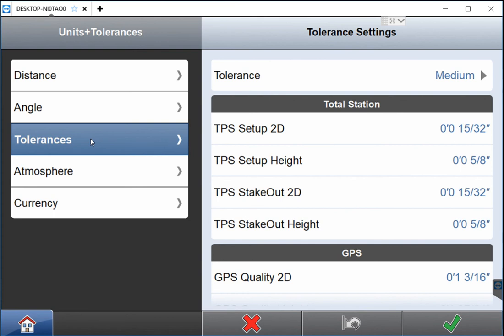Tolerances is a tab you will want to visit if you are receiving error messages with your setup tolerances. You will not be working with GNSS, so you don't need to worry about the information provided there. The information you will be interested in is under Total Station. By clicking the blue writing in the upper right corner of the screen across from Tolerance, you will be presented with 6 options.